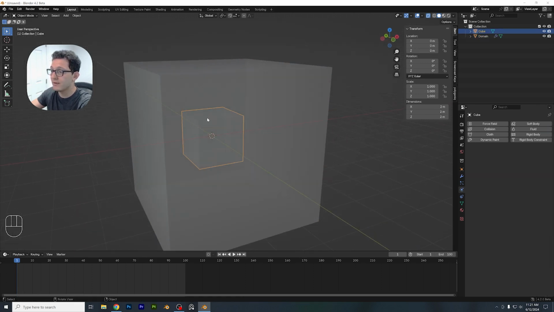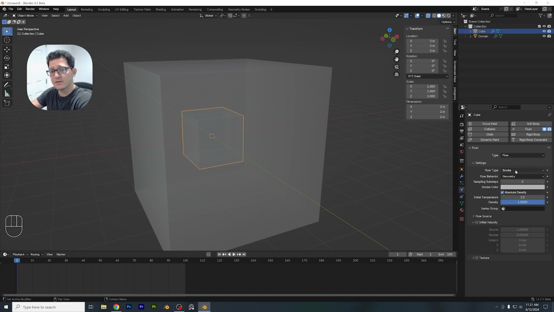Now our cube within this domain is going to be our fluid flow. This is what the fluid is going to come out of. Think of a sink faucet or something like that, or a hose in your backyard that water comes out of. Now there's many ways to make the water come out of this, but I'm going to first start by adding a fluid property. I'm going to click type. I'm going to go to flow, and then you'll see right here we have more options. For the flow type, I'm going to, of course, select liquid.